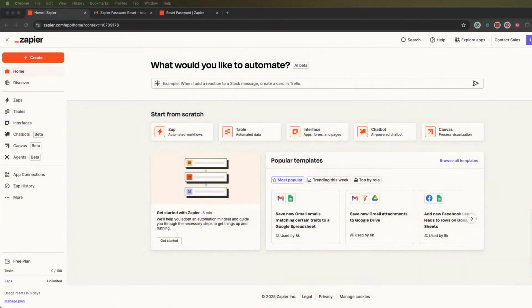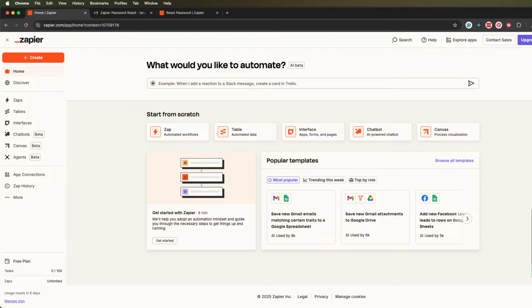Okay, I'm back. I have logged into Zapier. So you see the Zapier interface.